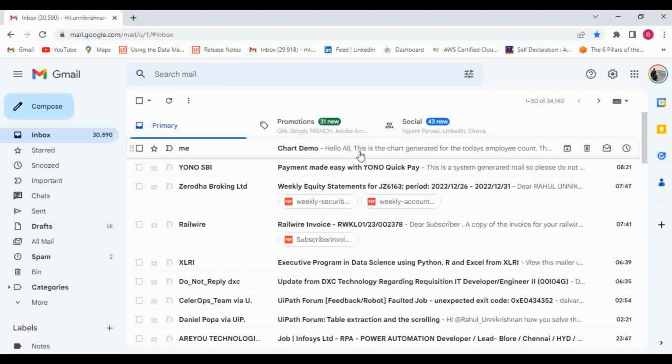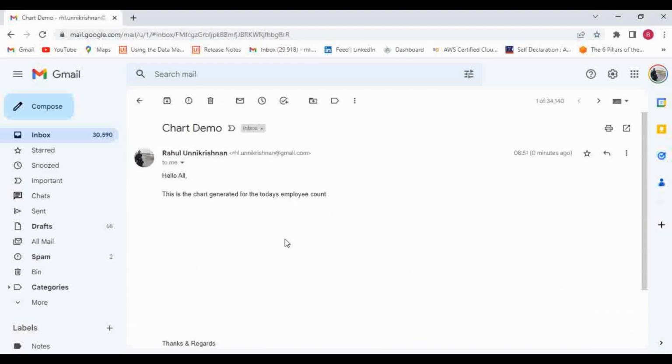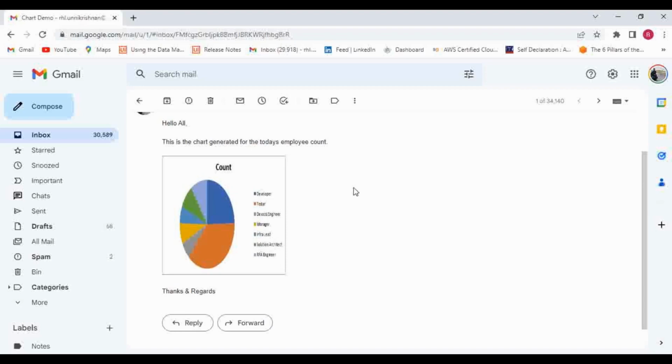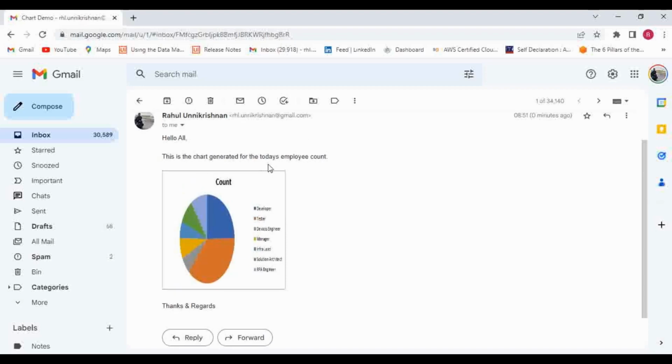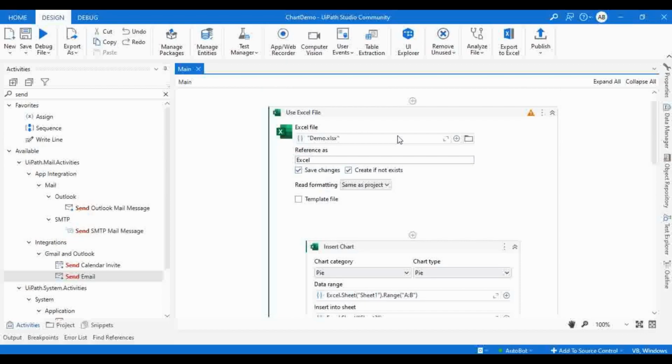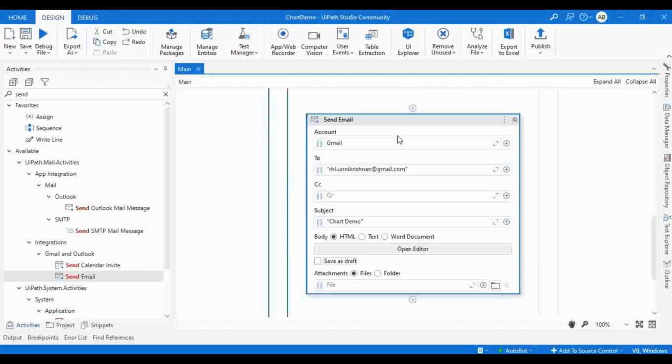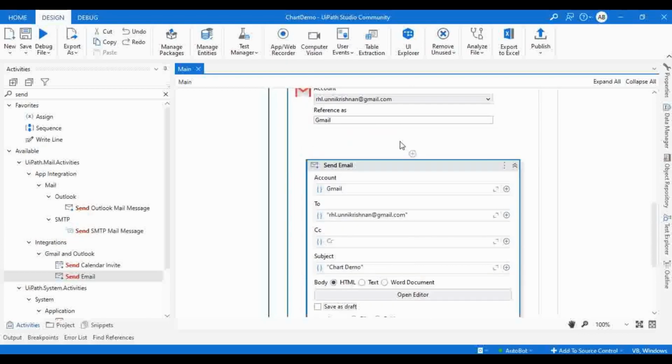Okay, so the execution is completed and we received the chart demo. We can see the chart got inserted into the email that we just generated. Hello all, this is a chart generated for today's employee account, with the pie chart that we generated. So this is how you can use these activities to create as well as get the chart from the Excel and then send it via email.